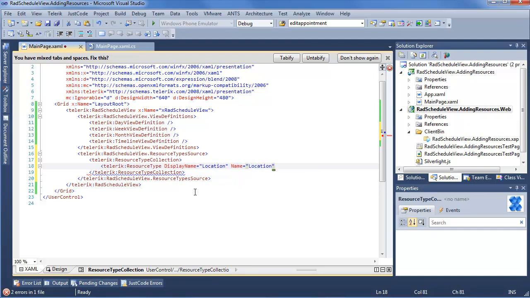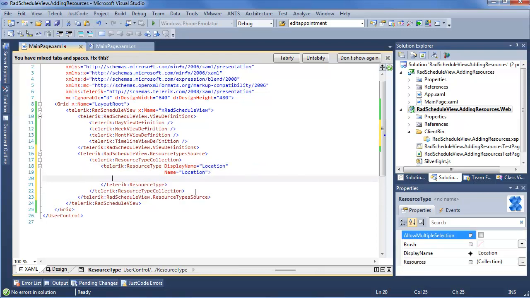Now, since these are locations, logically we're not going to allow you to select more than one, since the laws of physics kind of dictate you can't be in two places at the same time, although sometimes we would love to. And within this resource type collection, we're going to go ahead and define some Telerik resources. And for resources, we want to set two important things: the resource name, and for this we can say Hall A, and then the resource type, which is going to be the type that we have right here, which is going to be Location.